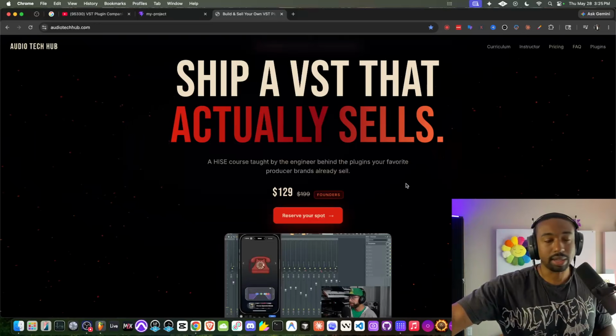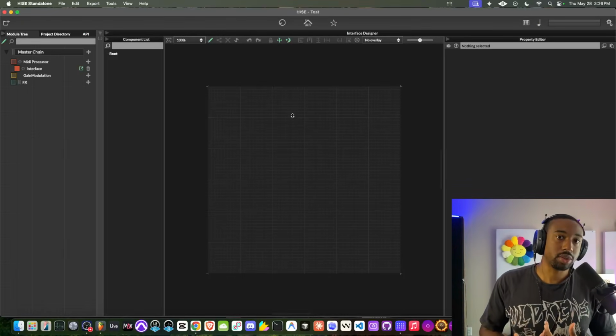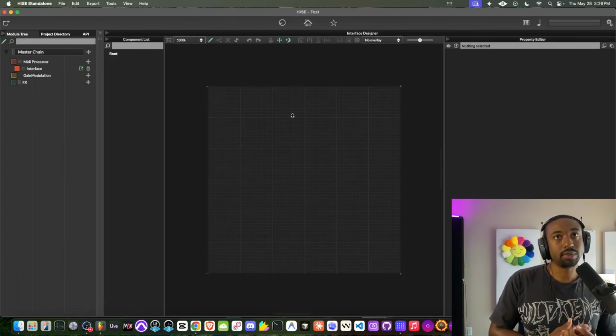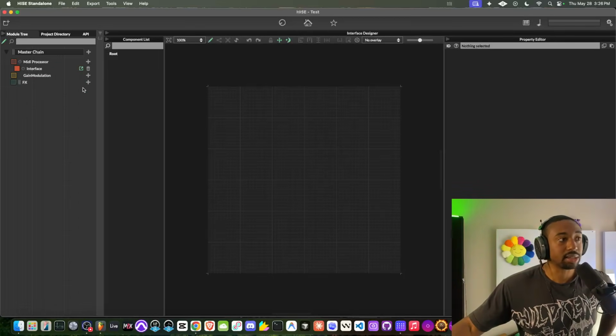So let me show you guys the Highs system. So Highs, in short, is a place where you can create a user interface on top of the back end effect. So today we're just going to focus on an effect plugin to keep it simple.